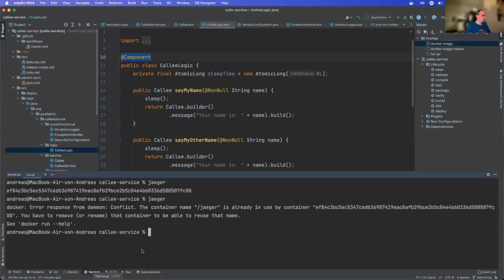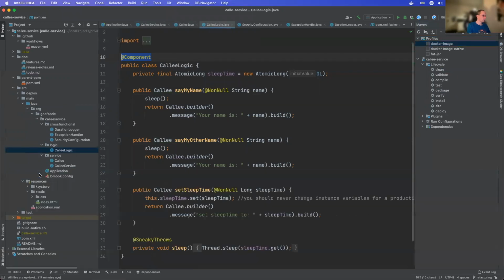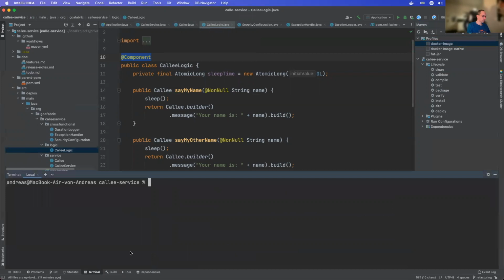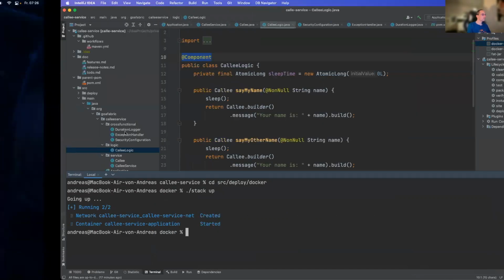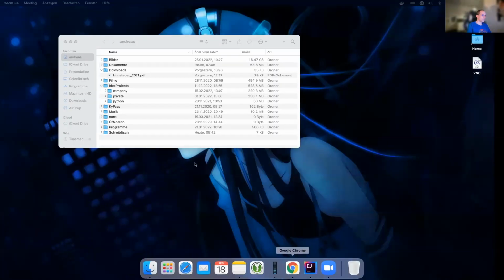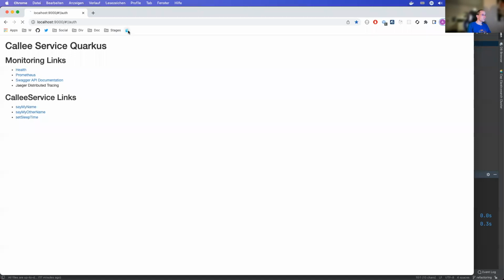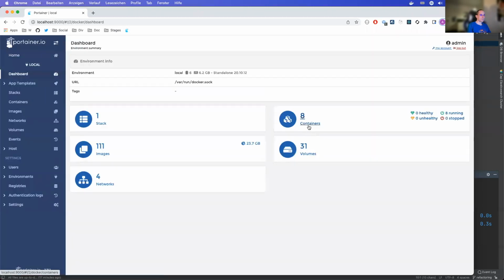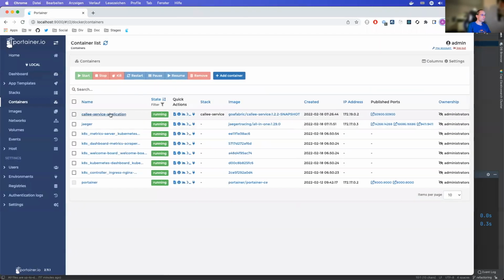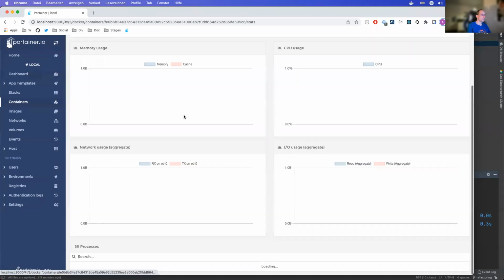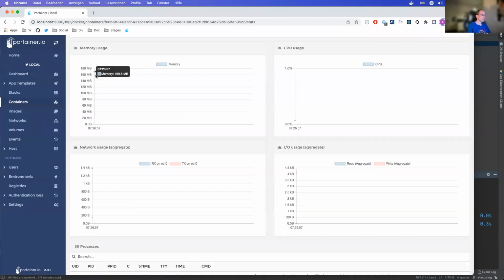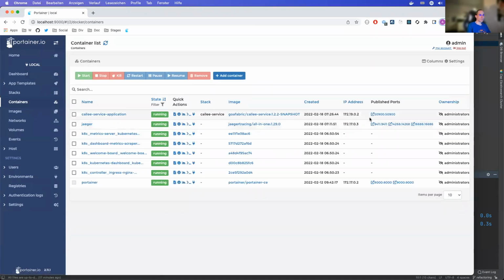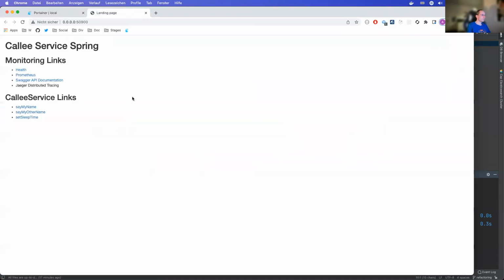If our image is built, let's pretend it's built, we can just go into our terminal, go to source deploy Docker, stack up. We go into our browser. I have this nifty thing here called Portainer. We see here our quality service application is up and running. Let's take a look at the memory usage. We have here 118 megabytes of RAM for our small application. We can access our application in Docker and it works.